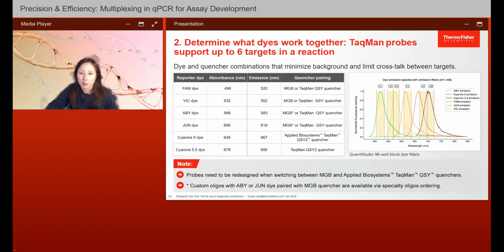So these are readily available via our custom TaqMan probe ordering online, with the exception of ABY and JUN dye when paired with the MGB quencher. So if you're looking for MGB quencher for ABY and JUN dye targets, you would need to order that through specialty oligos in a different section of our website.